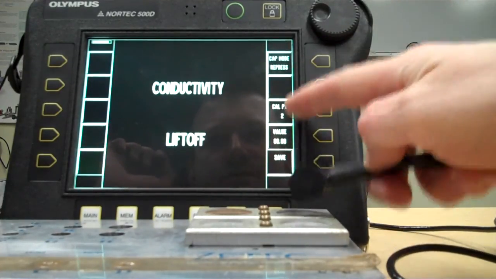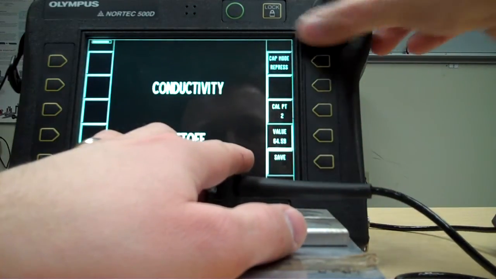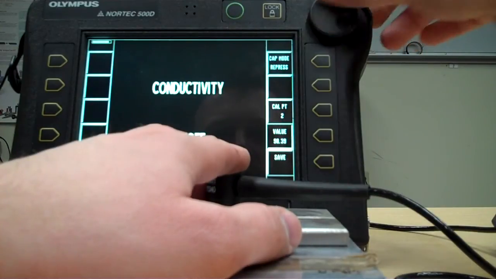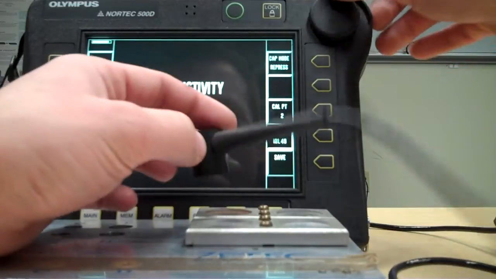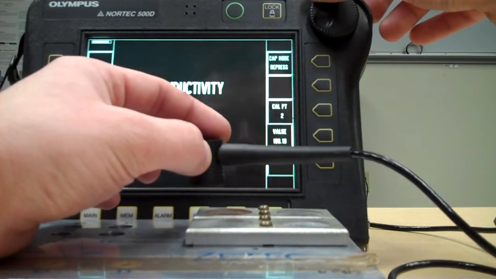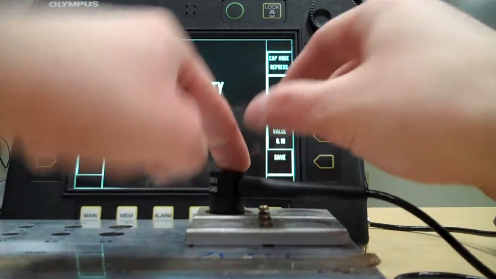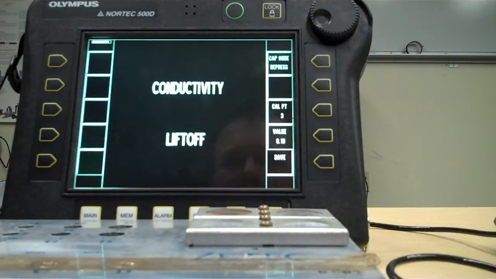It saved it. Now it says cal point 2. We're going to run it up to 100. And it's actually 100.2. Okay. So put it on there. Hit the save. It saved it. Okay, now it says cal point 3.